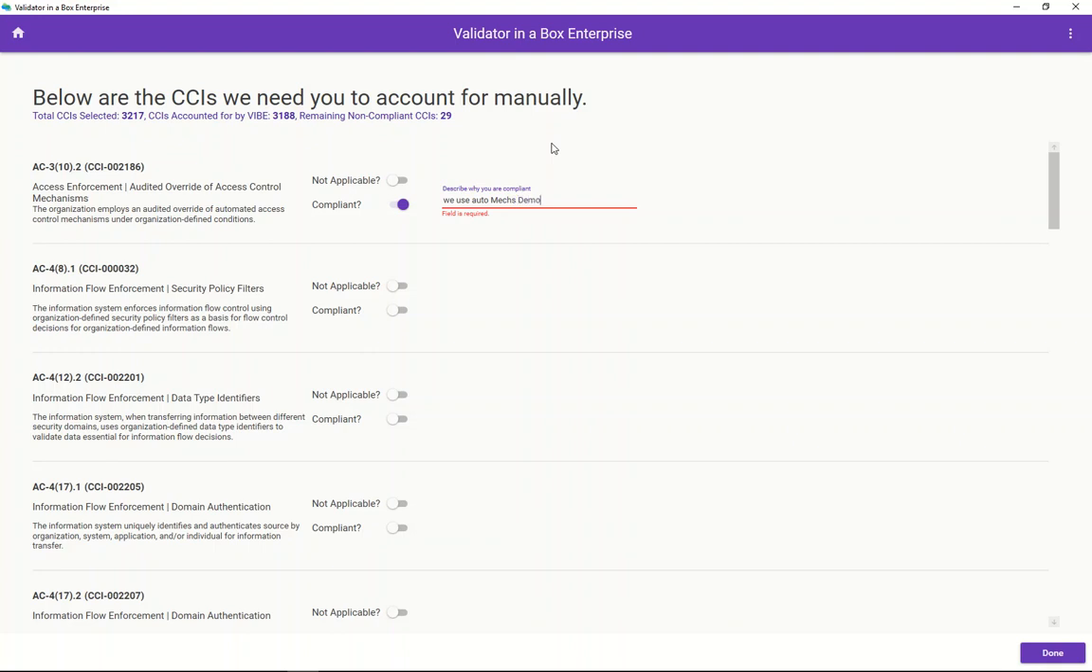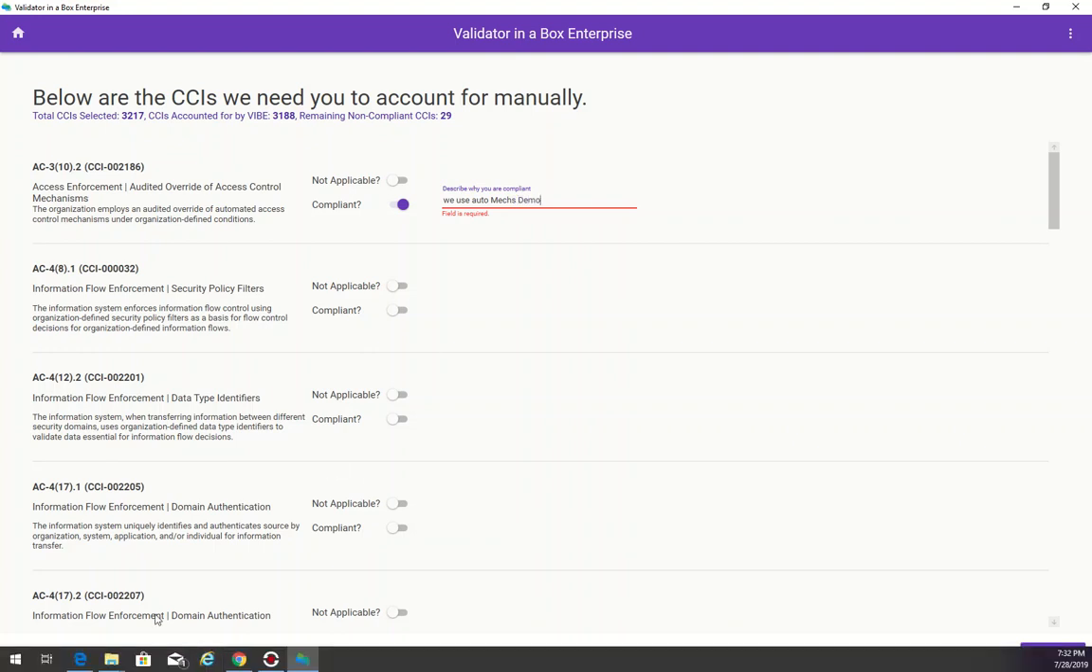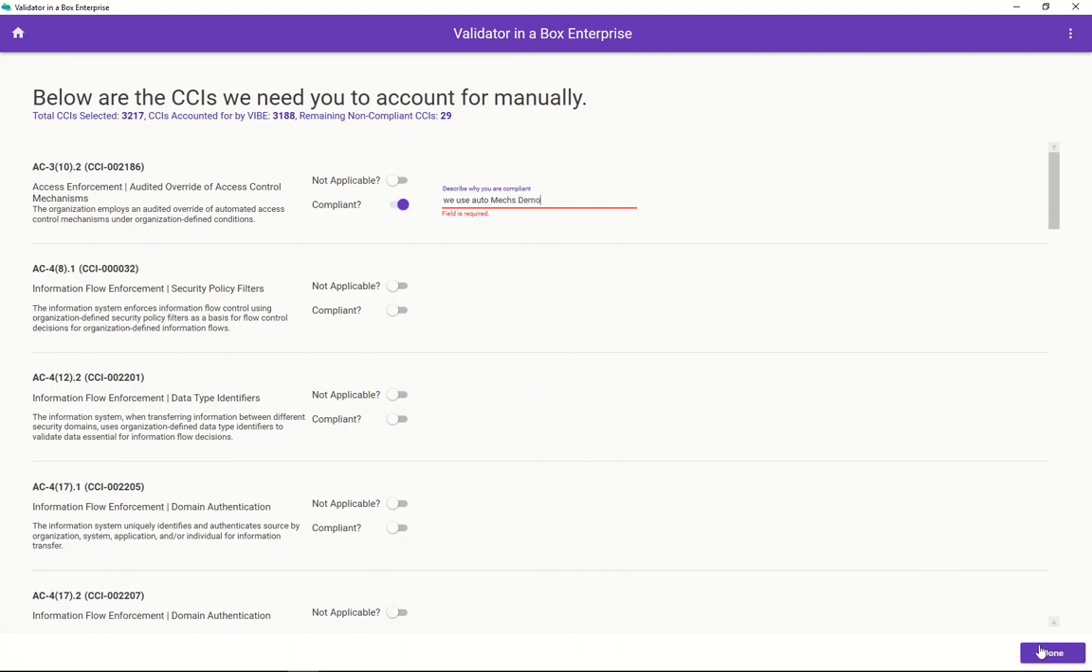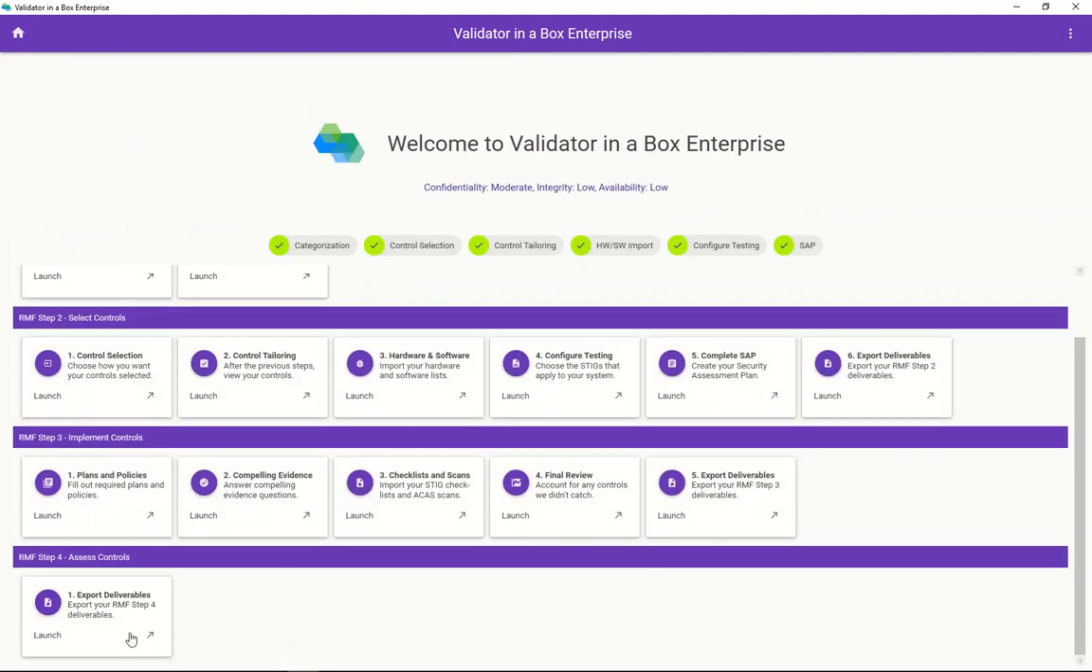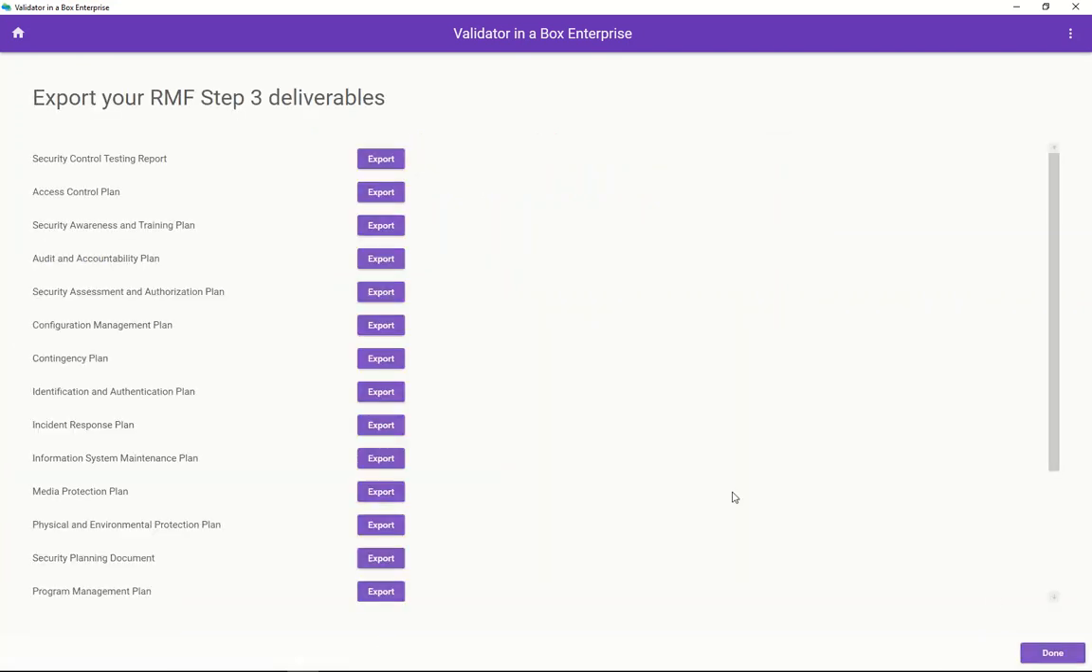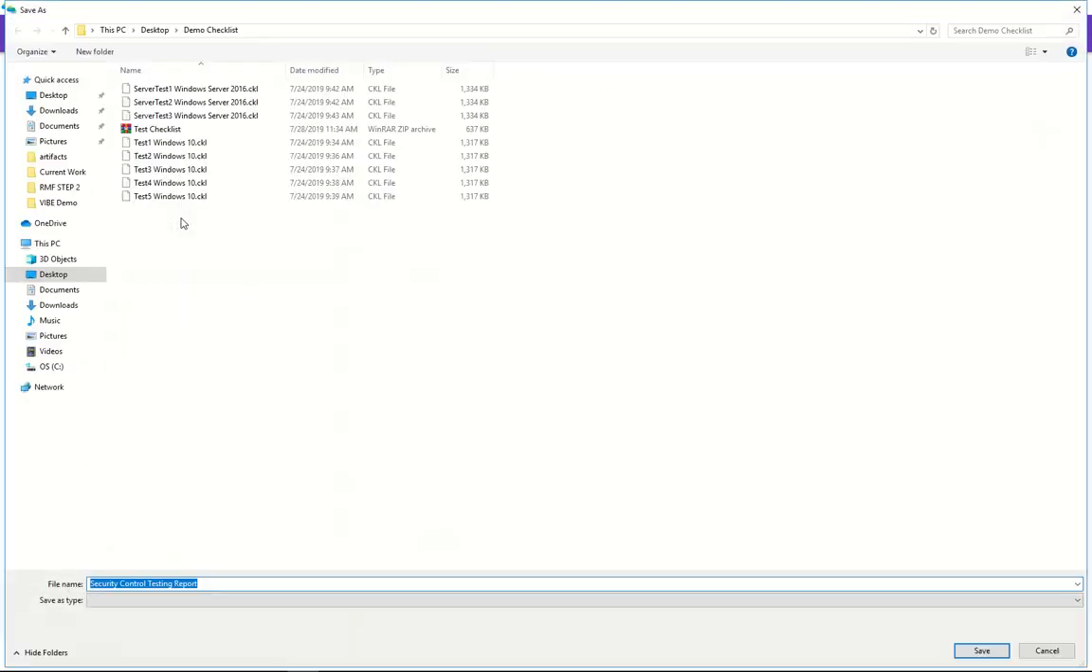Anything you do not answer in either this or the compelling evidence in RMF Step 4 when you produce all of your documents will now be non-applicable, or non-compliant. So let's take a look at this. This is your security controls testing report. We'll export that. This is also all of your plans and policies, and we'll export a plan and policy to show you that one.